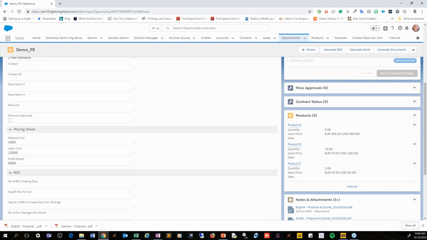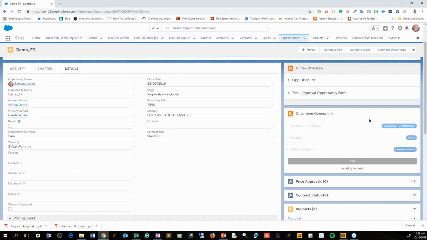If I run this document package, what happens in the background is all the configuration I've set on this document package will compile this information. After it runs, I'll show you what the output document looks like, as well as what the template looks like, side by side. And then I'll run a second one in a different language, just to give you an example.